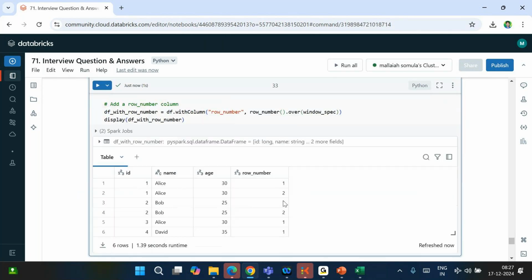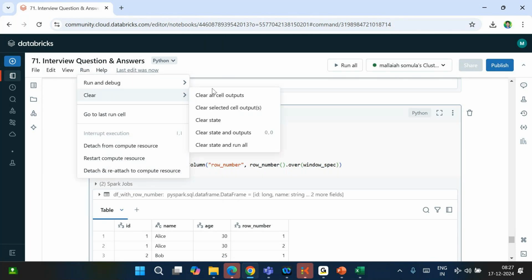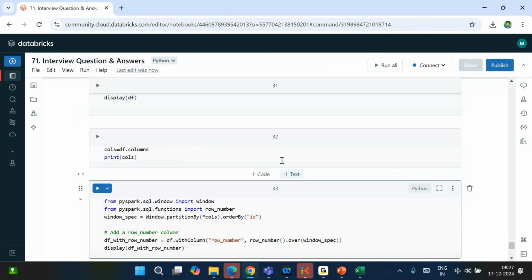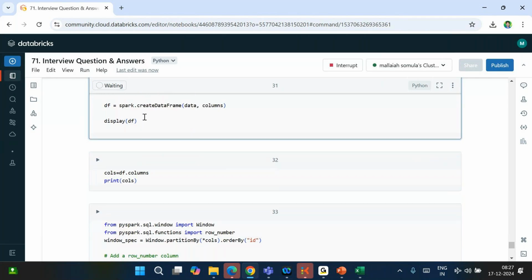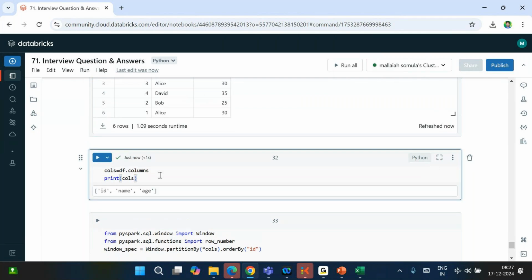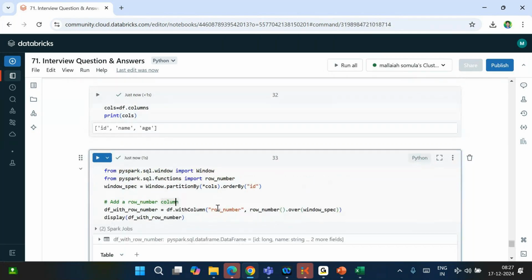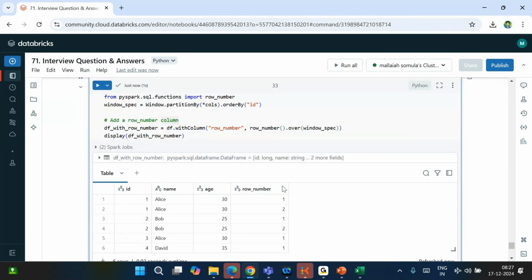Is this working? Yes. If you still have any doubt, let me reattach the cluster and execute this. If you feel whether it is working or not, let me create a data frame. Now let me just get the columns, and you can see I'm putting it this way and it is giving the result. Understood? Okay, clear. This way you can do.